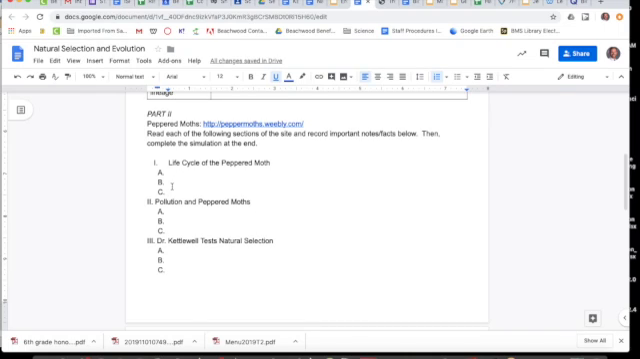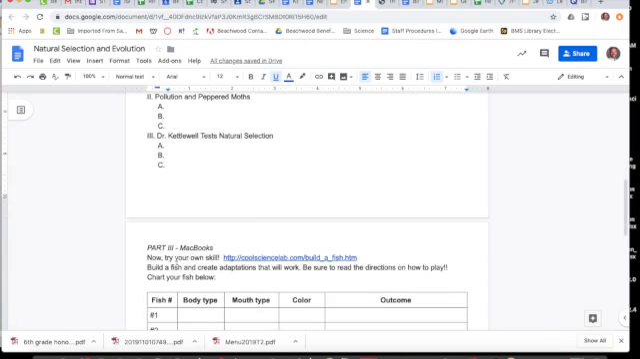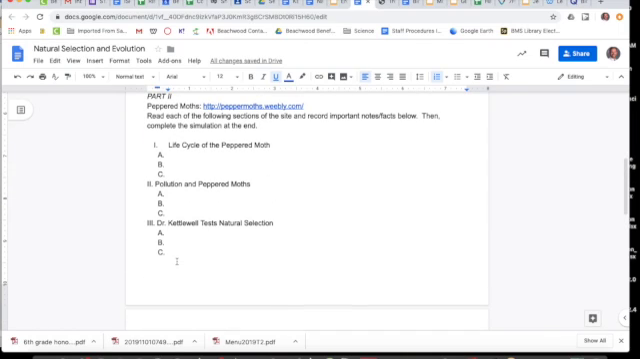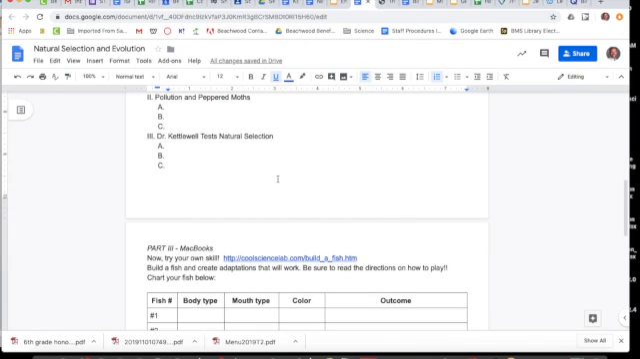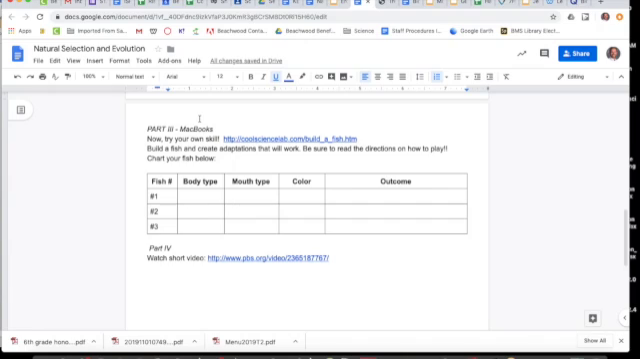And the reason I have A, B, C here is because I want you on the site, after you're reading through it, to record important notes or facts. So you're going to go through and read those, and you're going to put in 3 facts in each section. There's only 3 sections. Okay? The very last thing to do is that they have a little simulation at the end for you to try and play around with. That's part 2.